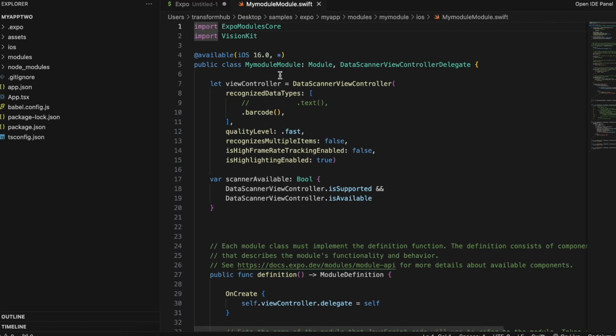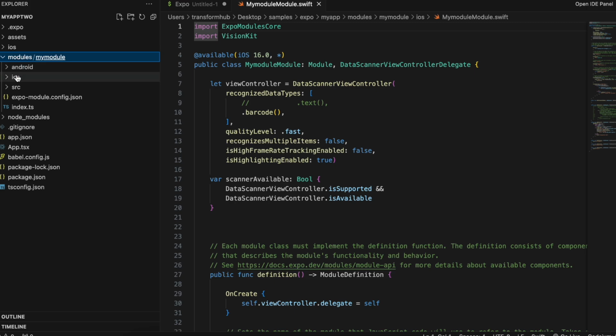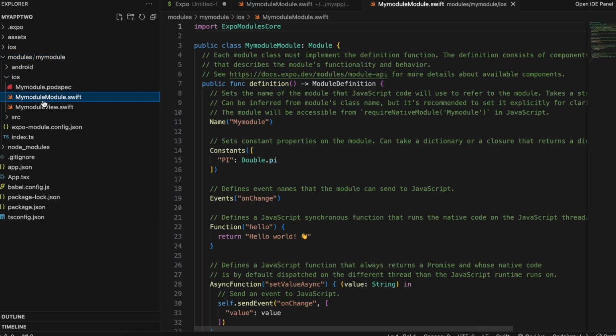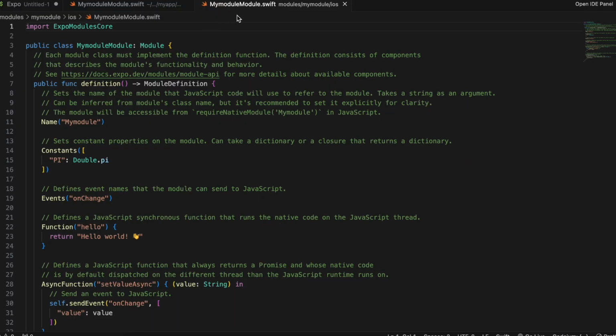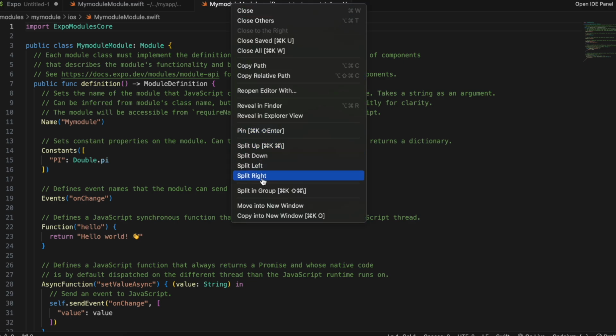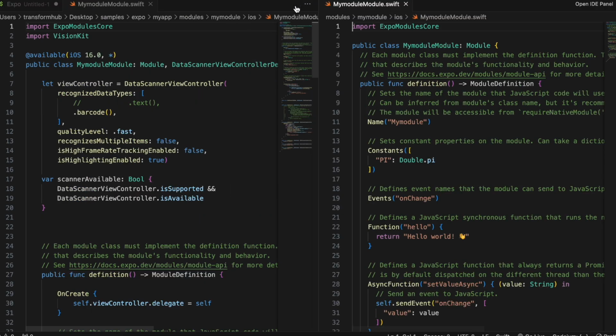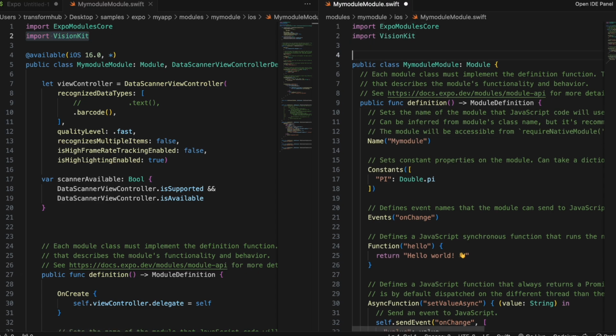Okay, so this is my testing project. I will go to my actual project, modules, iOS, my modules.swift file. So I will just open it in like split window. So this is our actual project, and this was my test project. Firstly, we will have to import VisionKit. So that's what I'm pasting it over here.